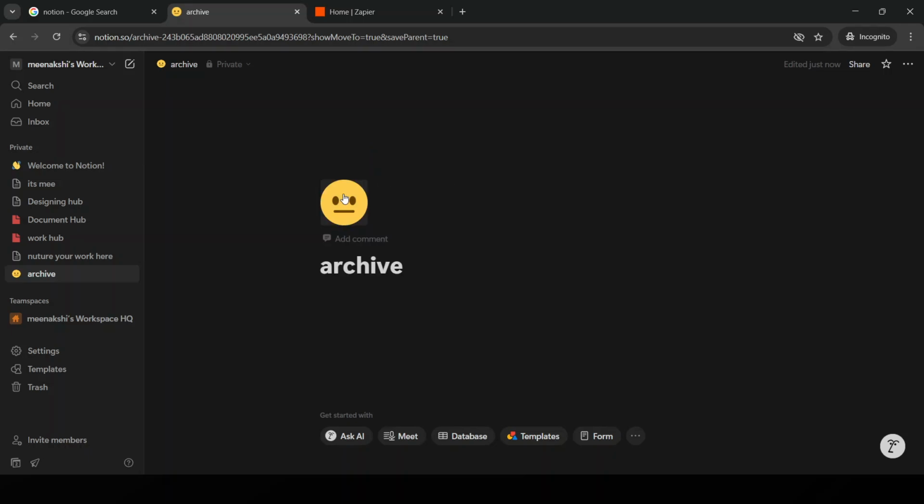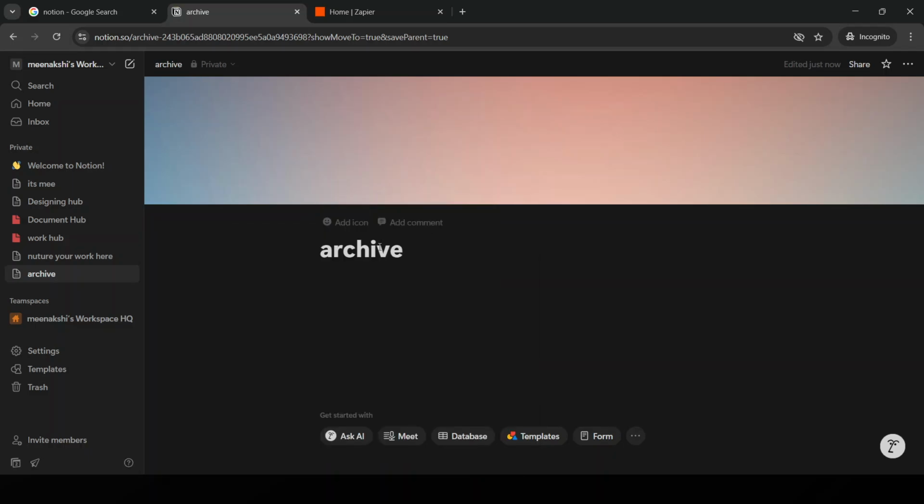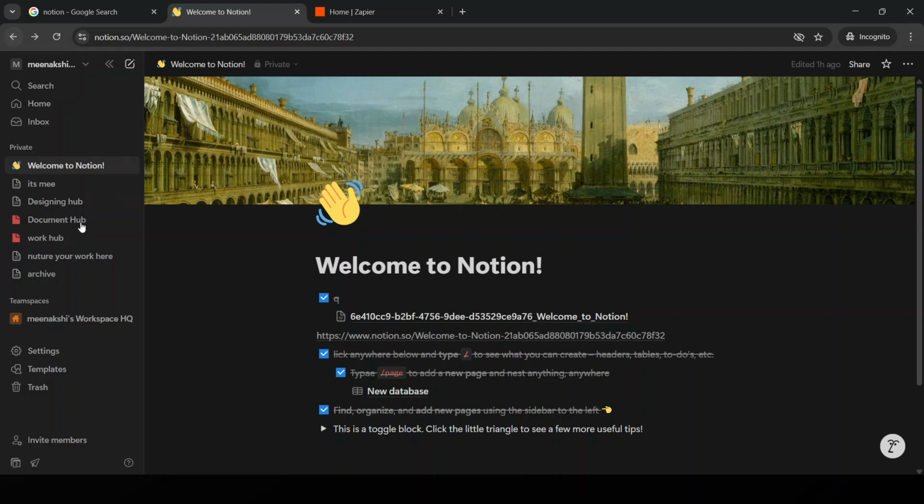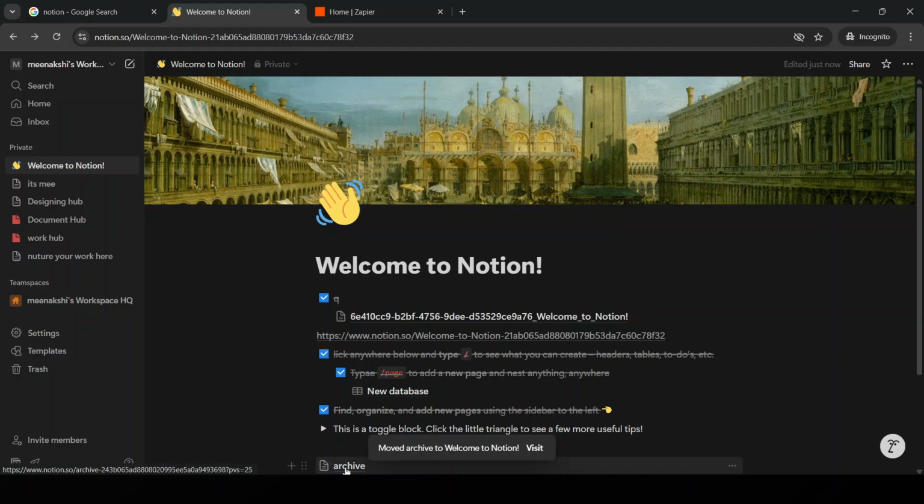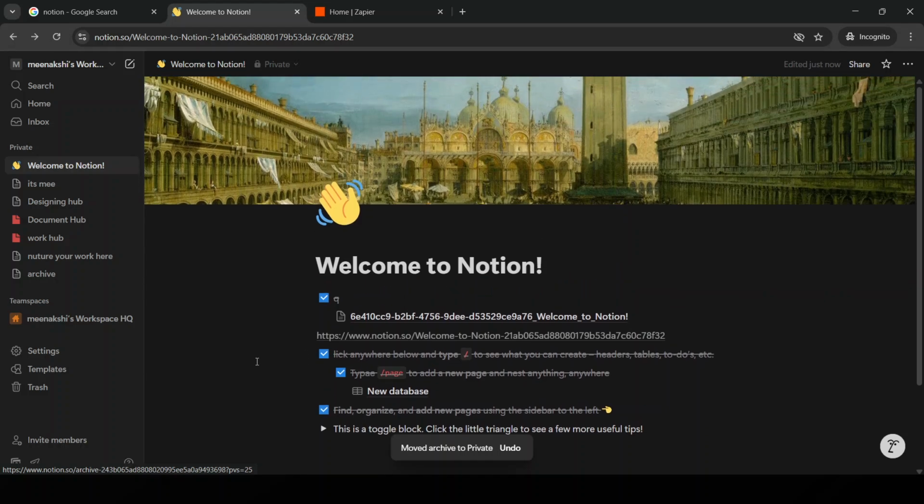Simply click and hold the page you wish to hide, then drag it onto the archive link in your sidebar. You'll see a visual cue when you've correctly positioned it over the archive, then release the mouse button. This action moves your page from its original location into your newly created archive page. Your chosen pages are now less visible but still safely stored within Notion. It's an effective method to visually simplify your workspace.